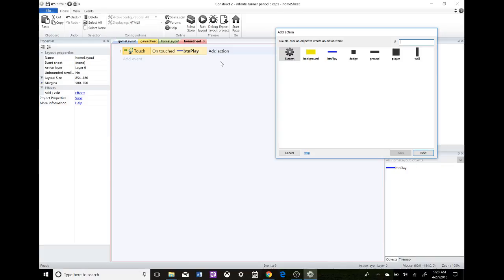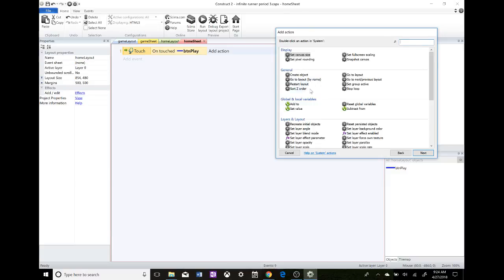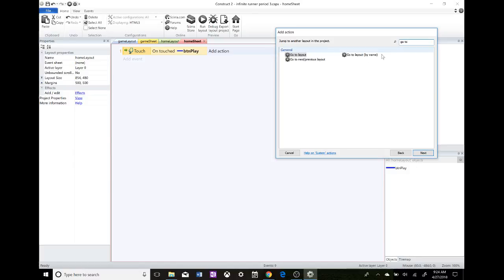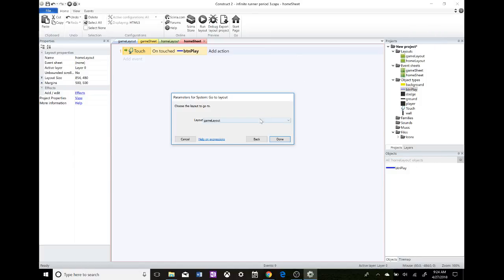All right, the action for it. Listen up, everybody. Listen up. You're gonna go to system. It's gonna be go to layout, and you're gonna leave it as game layout.